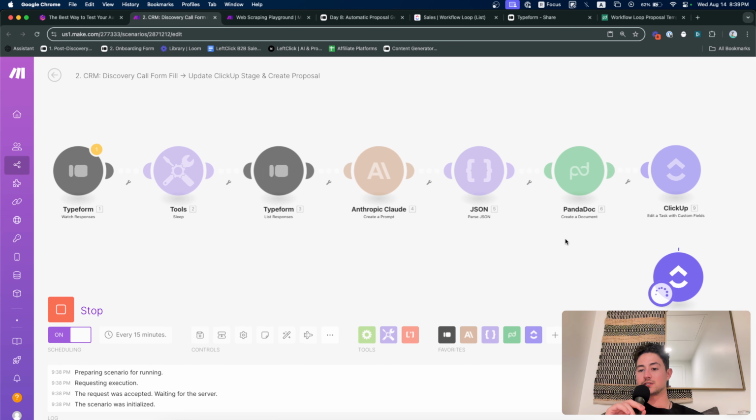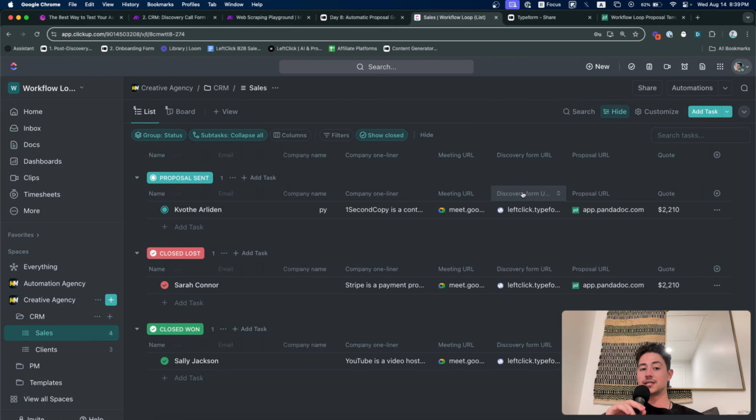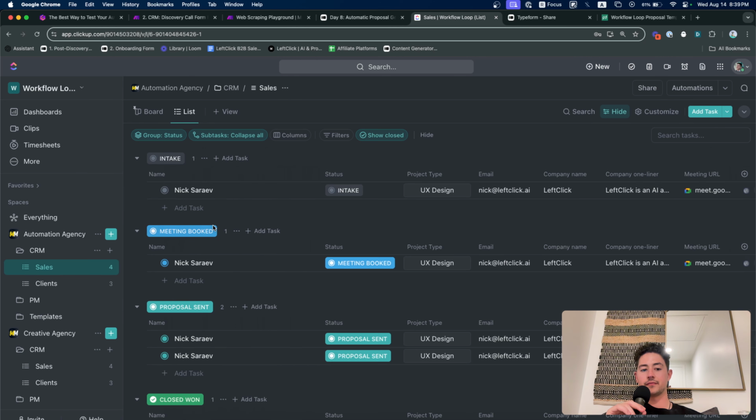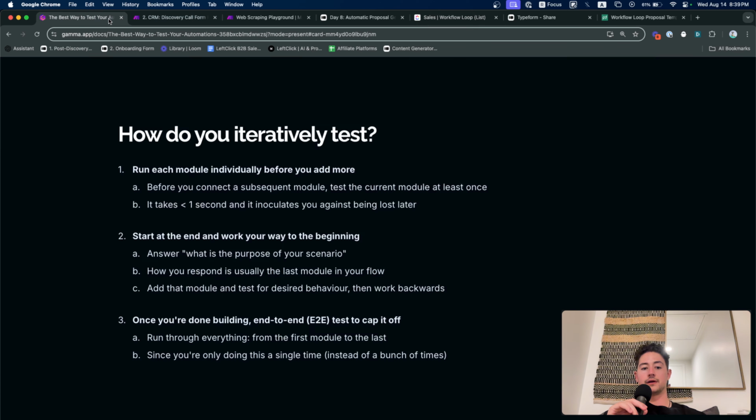Now I'm going to right click. I'm going to run this module only. Basically, I'm just going to look to see in my CRM, hey, did what I just tried to do work, right? And the answer to that question is yes, what I tried to do worked. I updated the task called Nixariah to proposal sent right over here. So that's the value there.